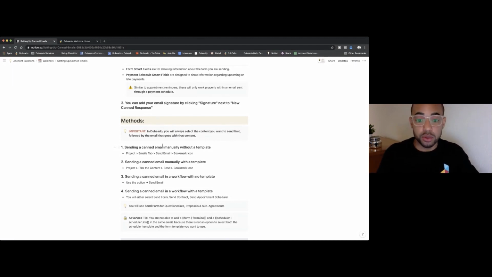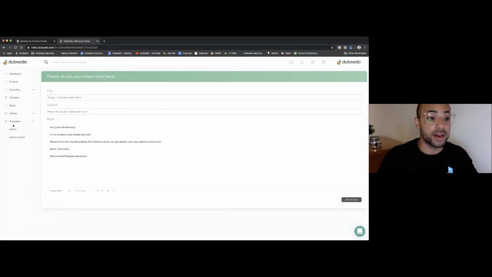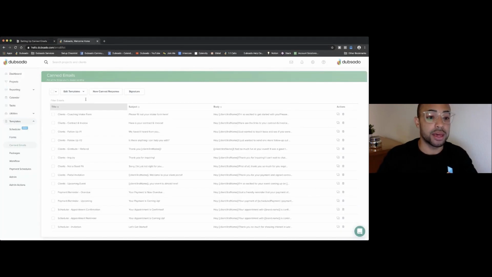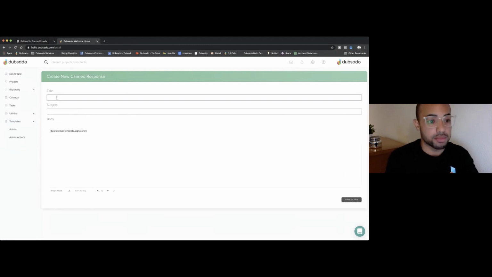So the first thing we'll talk about is sending a canned email manually if you aren't using a template. So if you're using just a plain text email that doesn't have any attachments, you're not sending out a proposal or a questionnaire, you're just sending a plain email. What I'll do here is go into templates and canned emails and create one that says clients, great working with you. And I'll put, it was great to work with you.